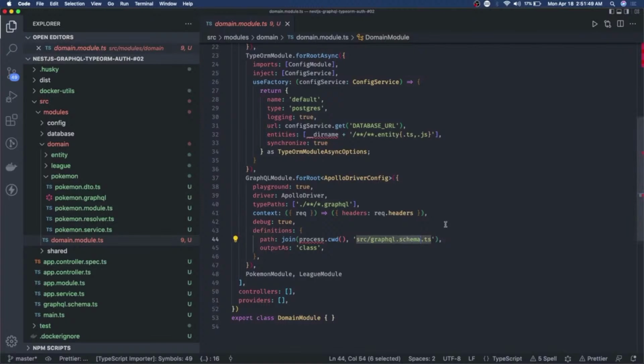In the schema first approach we were using typePaths and we were having these .graphql files for each and every entity module like Pokemon and Pokemon League, and finally we are generating the definitions in graphql.schema.ts.